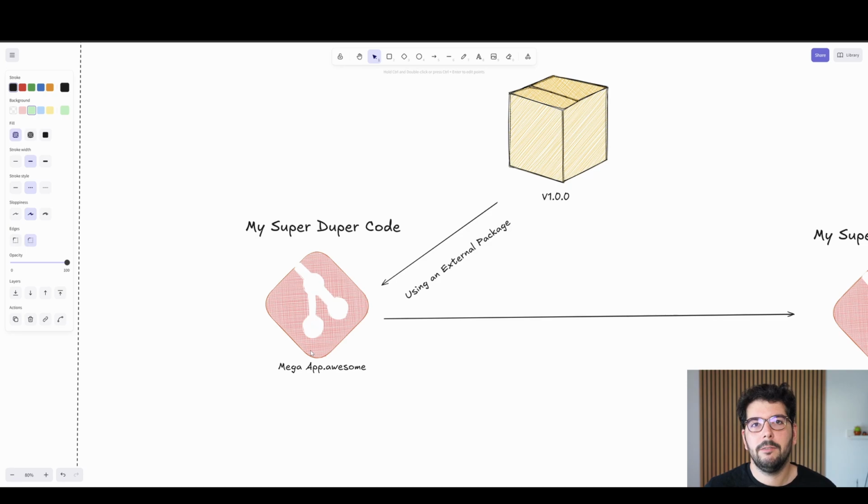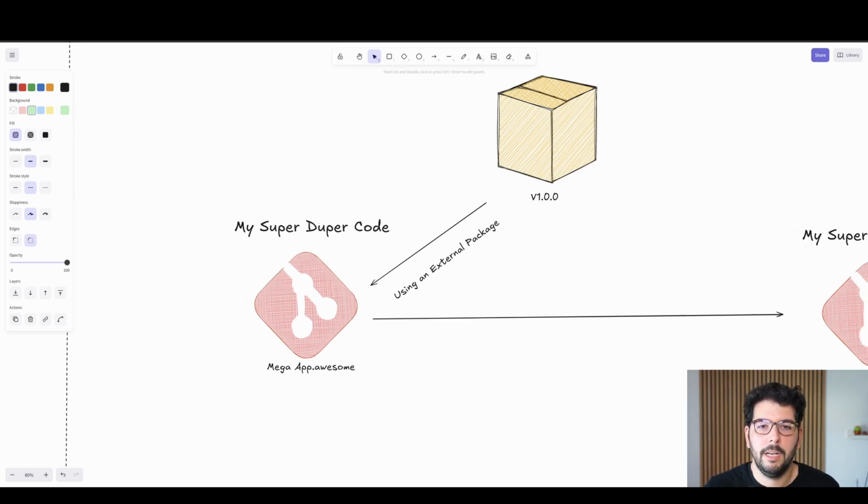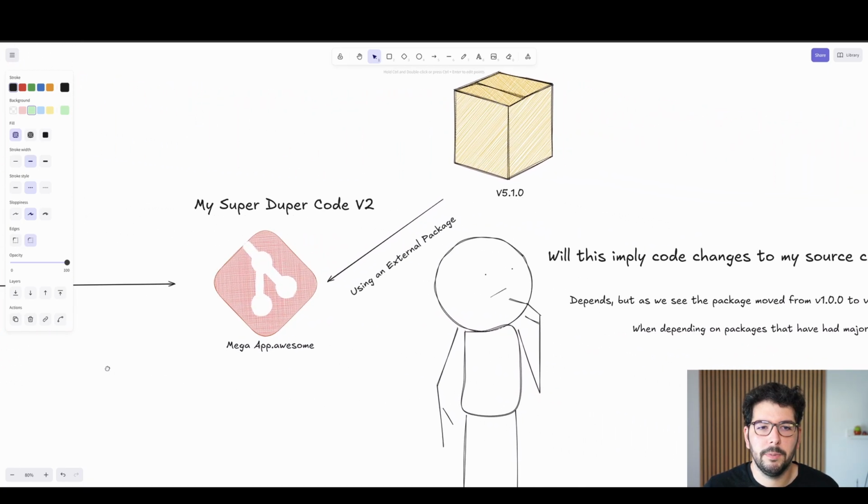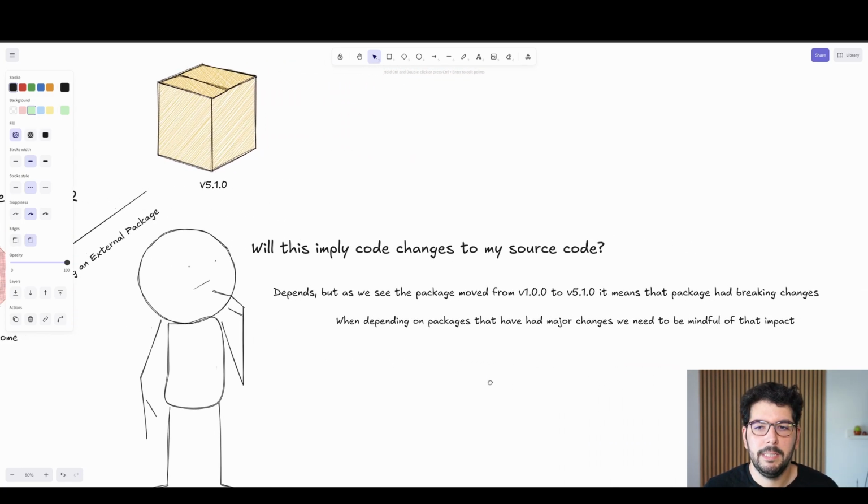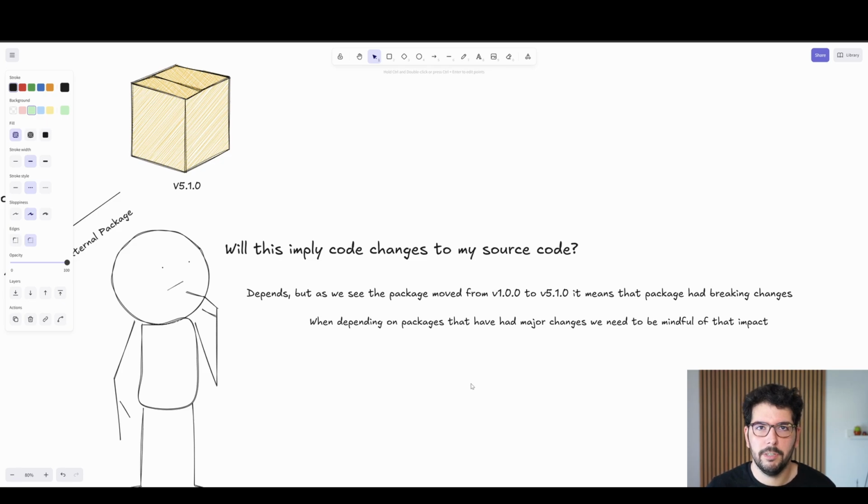But by doing that, we have to trust their versioning. So we have to know that my super duper code is depending on version 1.0.0. And when I want to release my super duper code version 2, because I am a responsible developer, I want to update all my dependencies for security reasons, for feature reasons. I'm looking at my code and I see, okay, I have this dependency, and this dependency has shifted from version 1 to version 5.1.0.